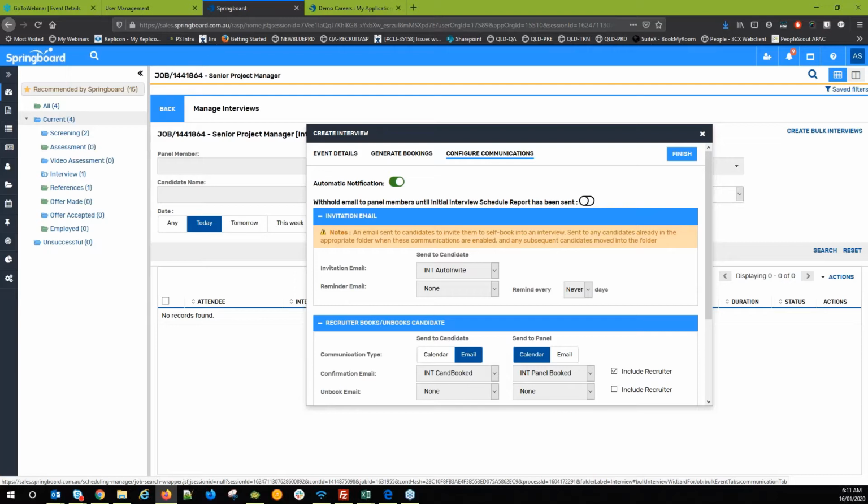will have an email triggered through Springboard, and we can decide what email template needs to be triggered. The first email template we have to select is for the invitation. You can also decide whether you want to send a reminder if the candidate forgets to book within a time period.